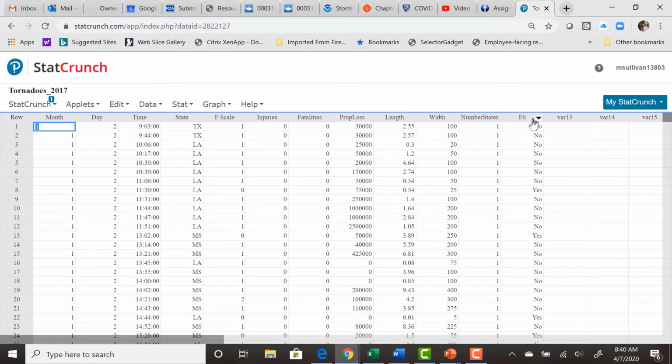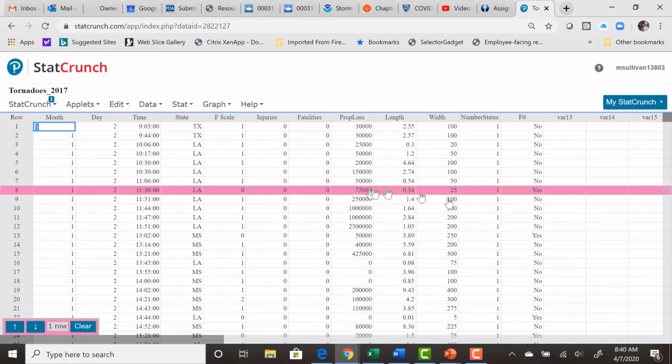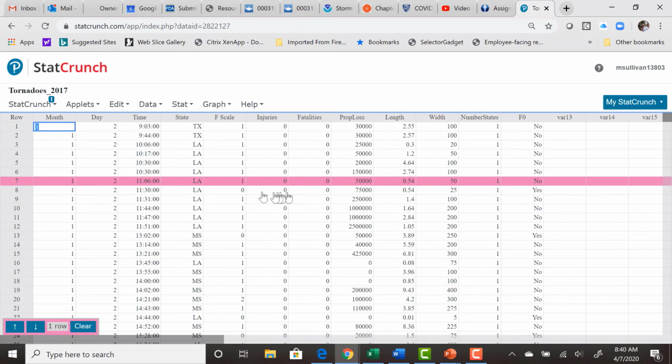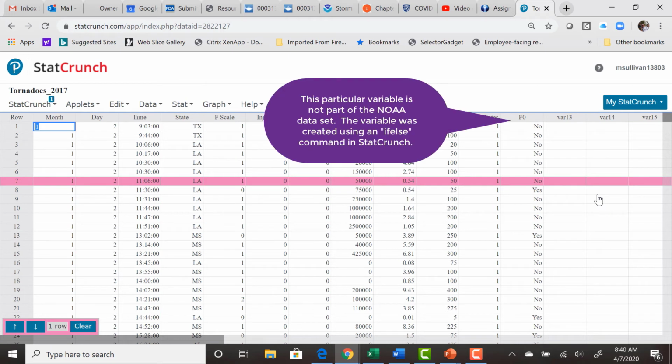This last column over here on the right is whether or not a particular tornado is an F0 or not. And so you can see that in row 8, where the F scale is 0, we have a yes, and in any row where the F scale is not 0, we have a no. And so this is essentially a qualitative variable with two possible outcomes. Either the tornado has the characteristic that it's an F0 or it does not.